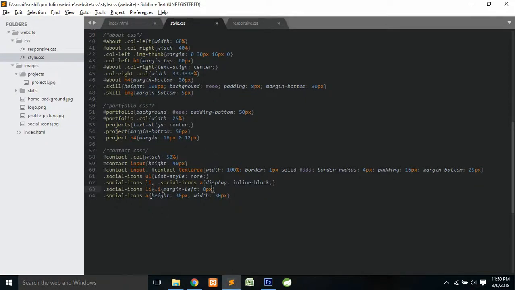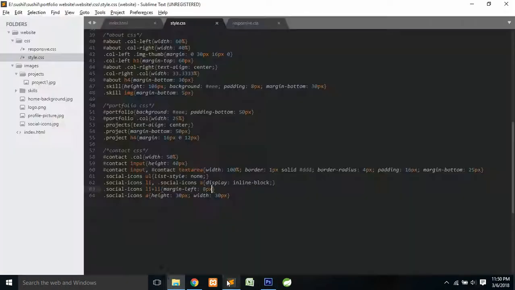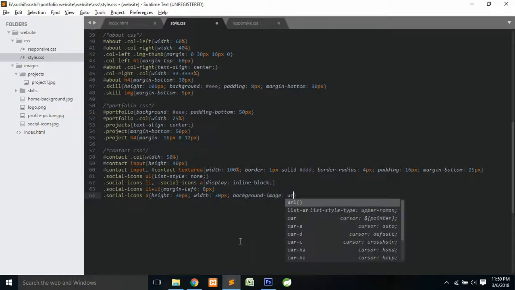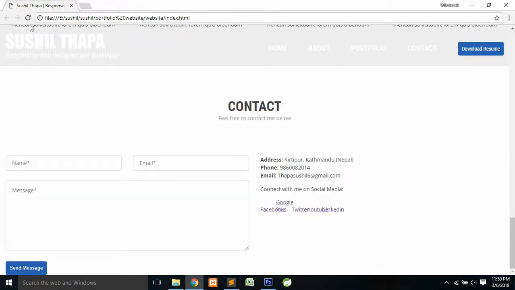Okay, still now we can't see anything. So we need to put this social icon image on the background of this anchor tag. So we need to put background image, and the URL will be, since we are on the CSS file to reference the social icons, we need to go back and then go to images folder, and then social icons dot jpg, and now just save it and refresh.